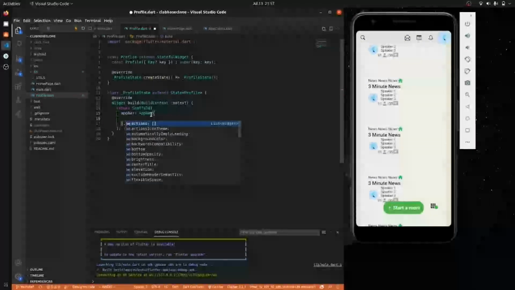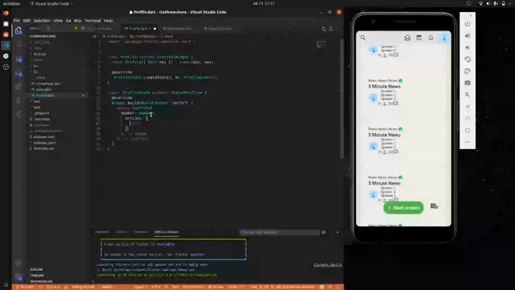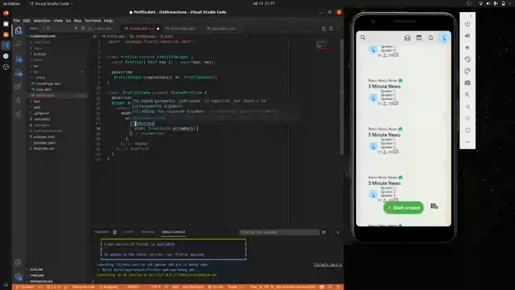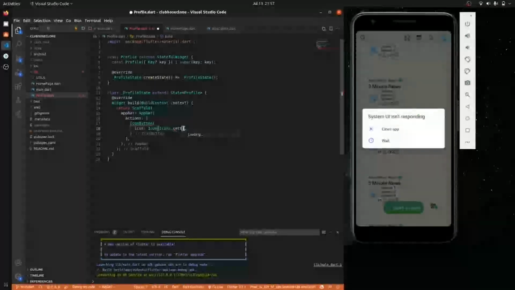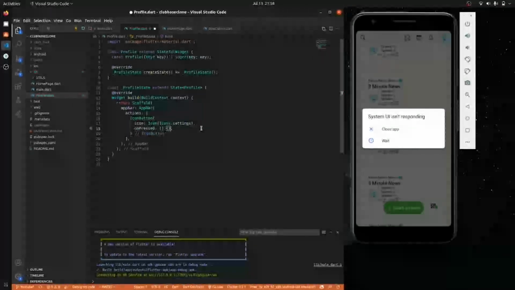Inside this app bar, in the application we don't have any app title text. We just have an action button, so it will have an icon button, and inside this icon button we have an icon, icons dot settings. Firstly we have to add onPressed, and we will do nothing in this app.